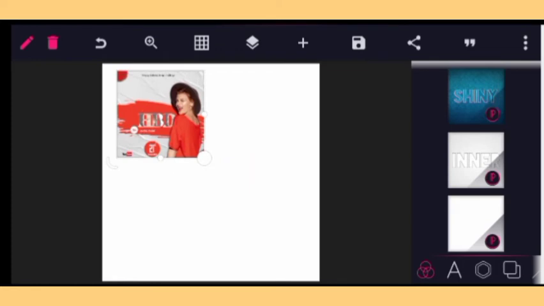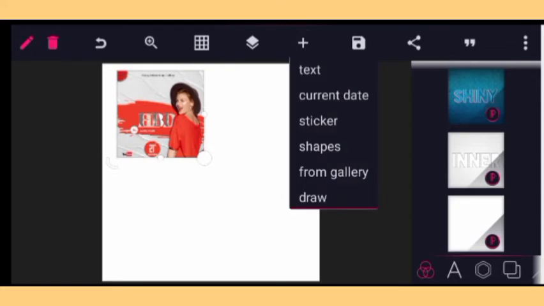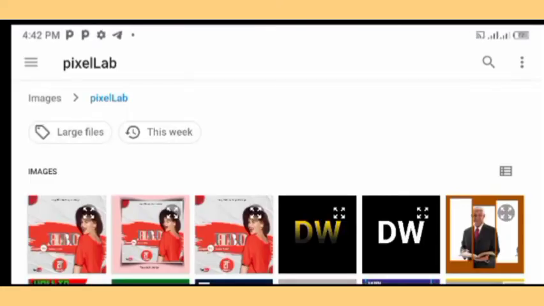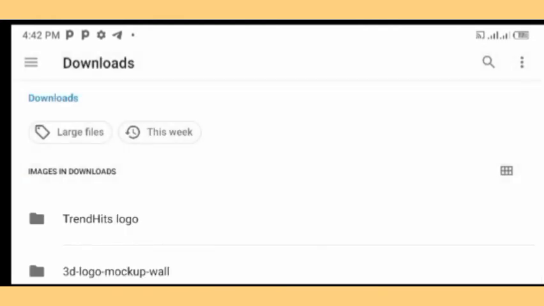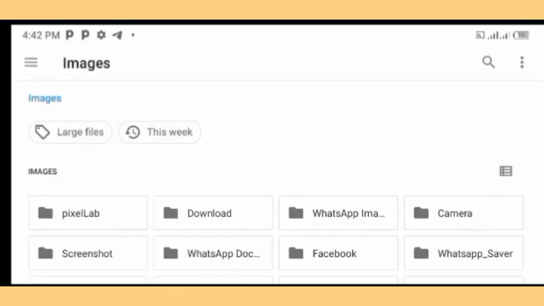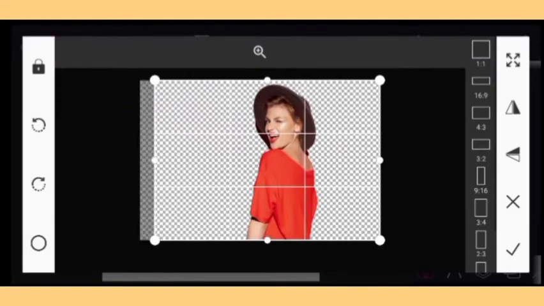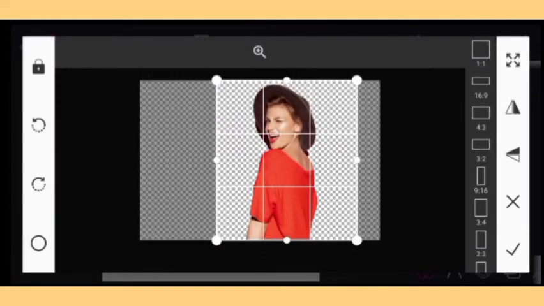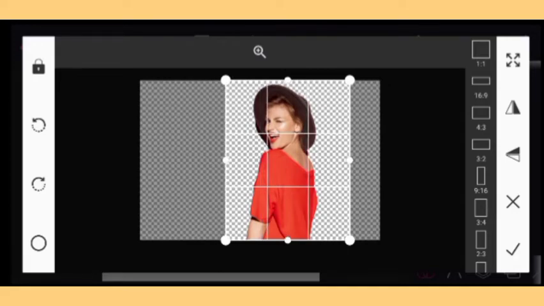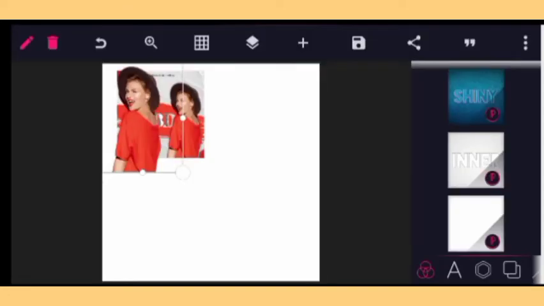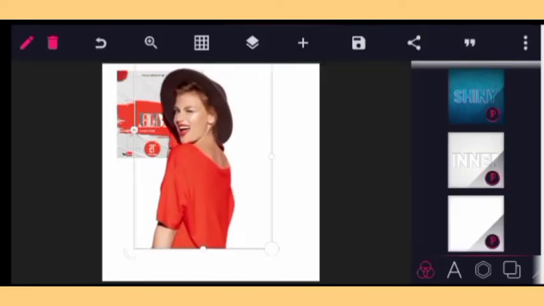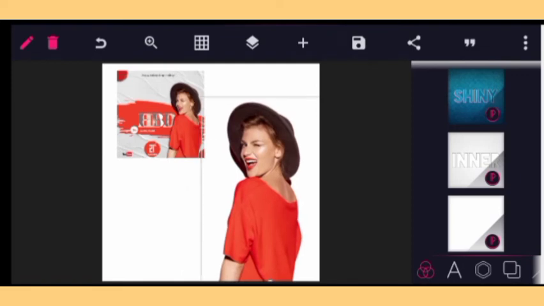Let's import the image from my download. Alright, this is the image. I have to reduce the size so that it will not be blunt. You tap on good. Now you bring it down, drag it from the node, and reposition it the way that you want it.